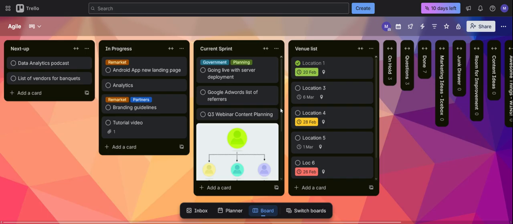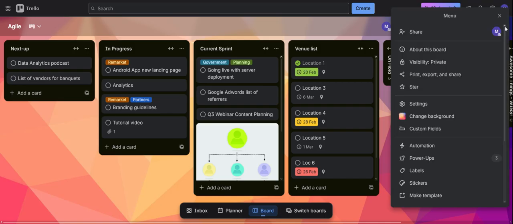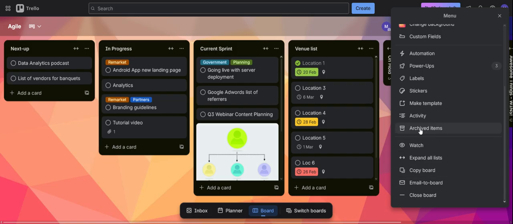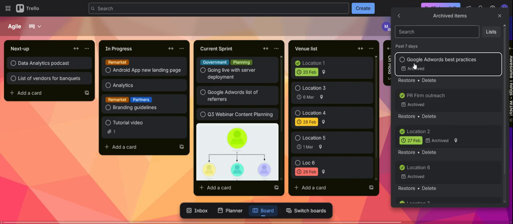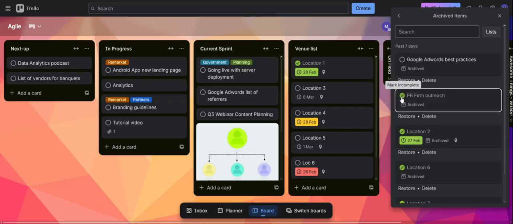To find an archived card again, go back to your board. In the top right corner of the board, click on the Board menu. This opens the side panel with additional board options. Inside this menu, look for the option called Archived Items and click on it. As soon as you open this section, you'll see a list of all archived cards from this board. From here, you can scroll through and locate the card you're looking for.